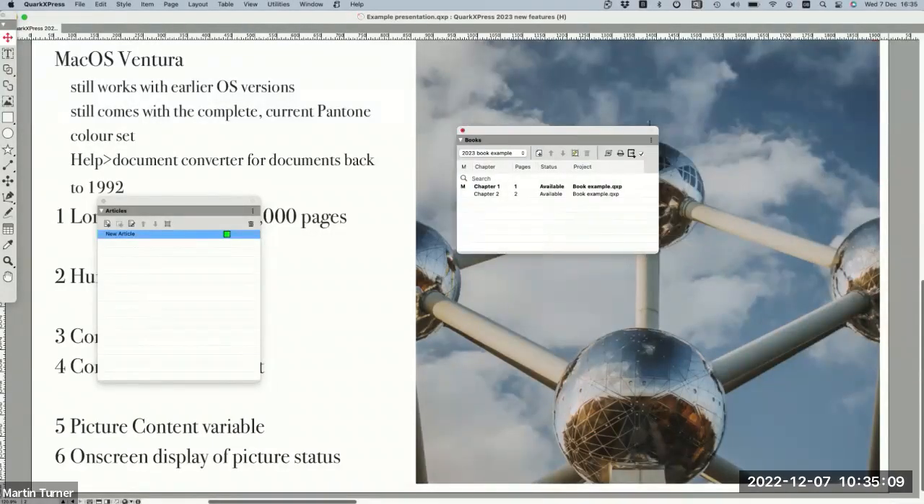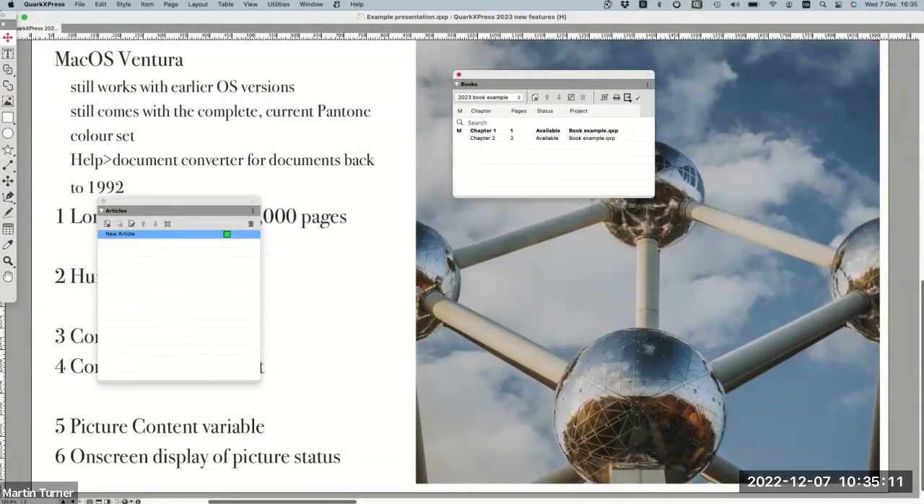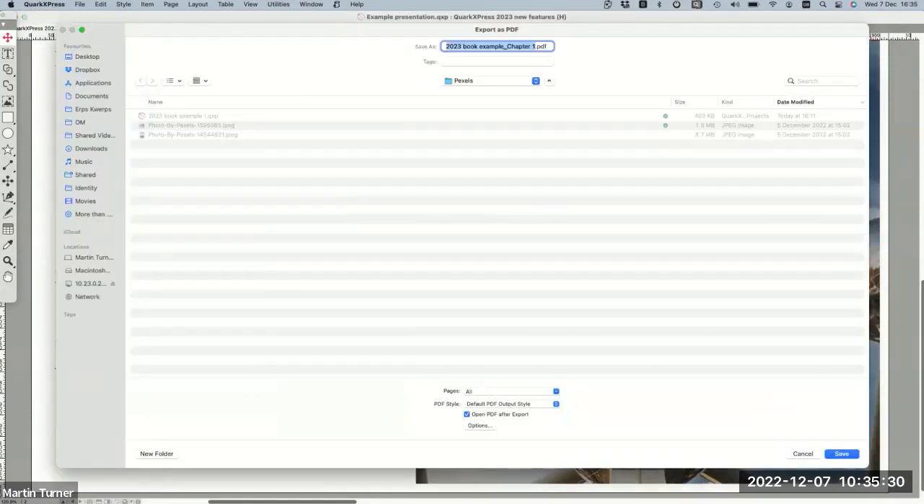So I'm on my books palette over here. I'm clicking on export here. If you can't remember what the symbols are, just hover over them and a little bit of text help will come up. Or you can always use the menu at the top. Export book as PDF, and it will then export it.